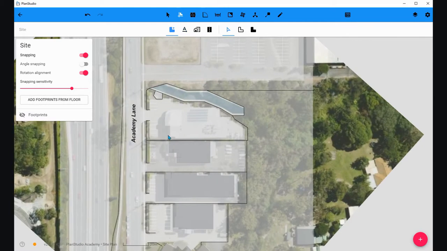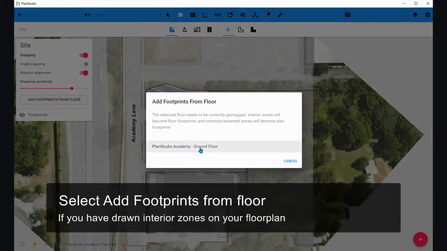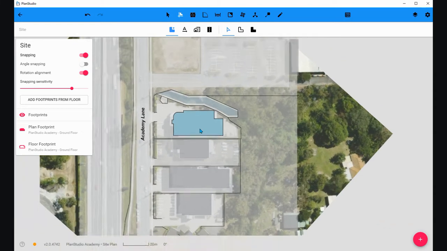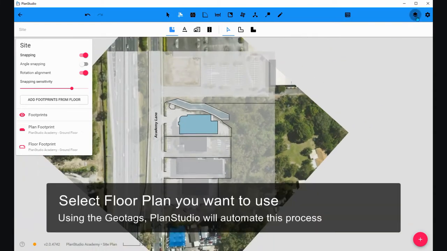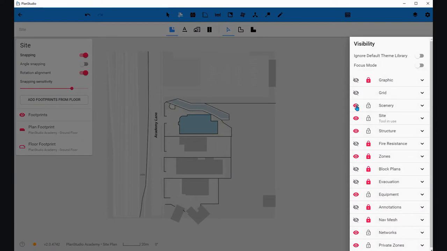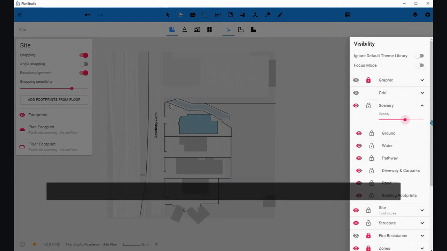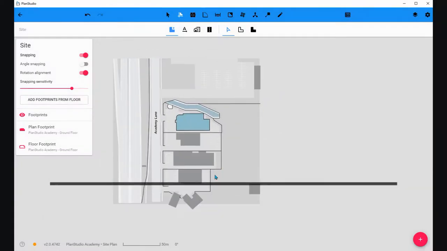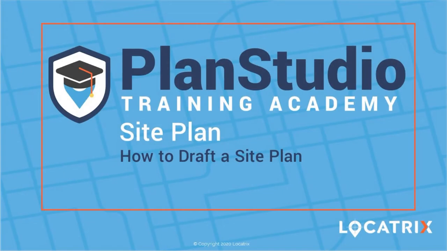Finally, we can add in our building's footprint. There are multiple ways to do this, but if you have already finished drawing your floor plan and have an interior zone drawn, we can use the Add Footprints from Floor button. Select the floor we want to add. By using the geotags, PlanStudio will automatically import the footprint for you in the correct location. Now, with all the scenery and site plan drafting finished, we can check our drawing by hiding the background graphic and increasing the opacity of our scenery to see what our new site plan looks like.